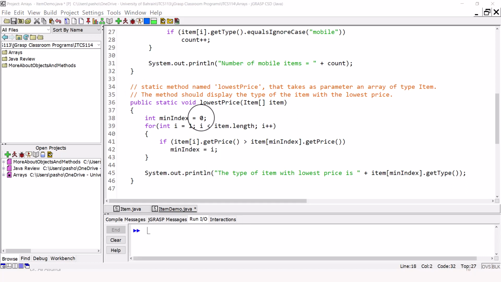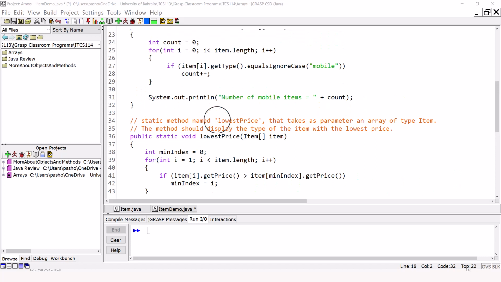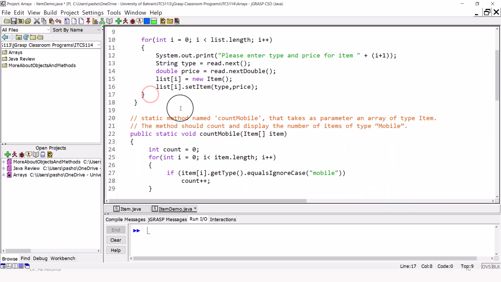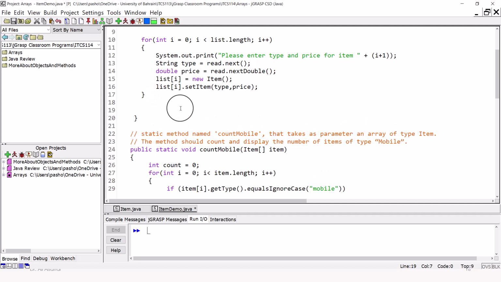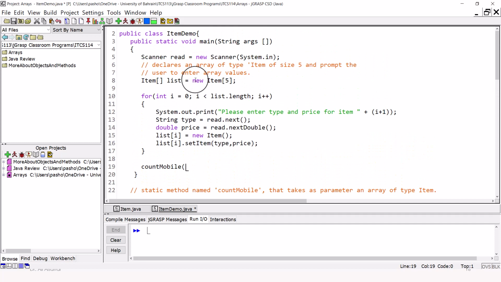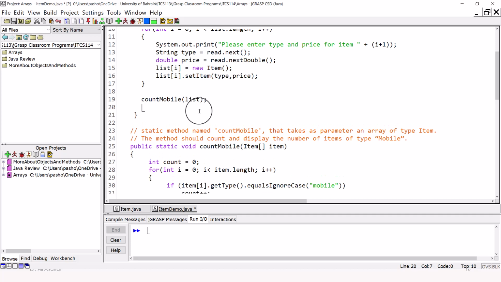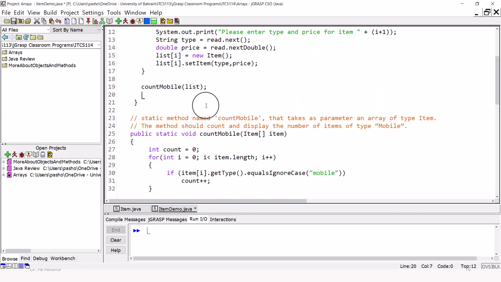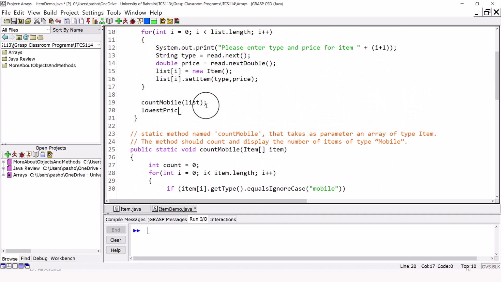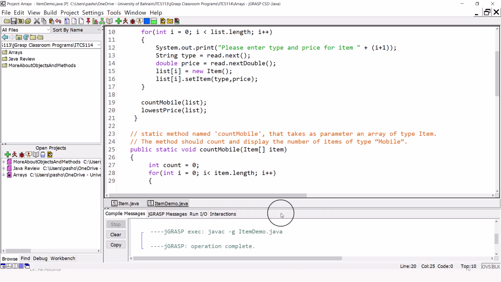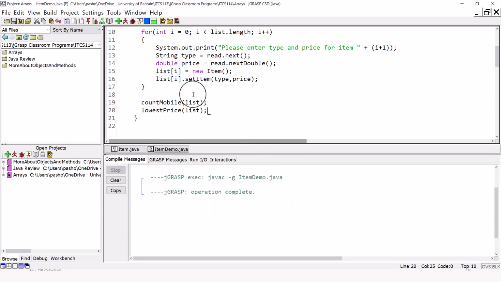So let us test our program. Let us test these methods specifically. We will go inside main, and we are going to call the first method after we enter the data from the user. We call countMobile, and we need to supply as an input an array of items. The name of the array we have defined in main is called list. So we will supply list, and remember that you just give the name of the array as an actual parameter. And also we want to check for lowestPrice, and also we'll supply list as an input parameter. We save it, and now we compile just to make sure it does not have any errors. There are no errors, so let us run the program.